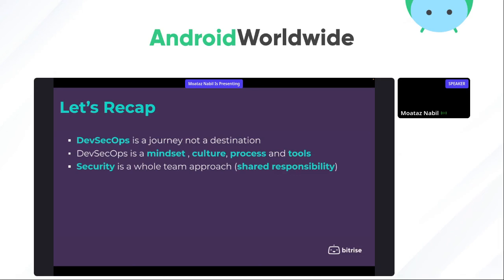All the teams should work together in this security thing. CI/CD is a coordination process, which will coordinate and help us to achieve our goals and release our apps frequently and with speed.